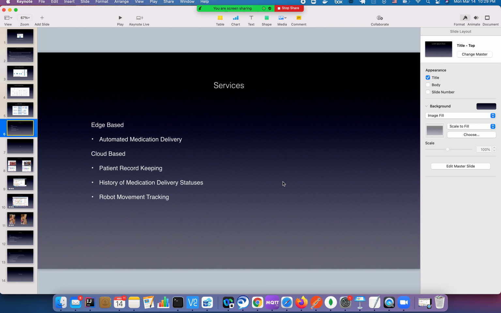So now here we have used a couple of services. The edge based services have been used for automated medication delivery, and for the cloud based services we have used the Azure portal. In the Azure portal we have leveraged the custom vision properties to train our model for patient images as well as room images. And the robot movement tracking is also a cloud based service.